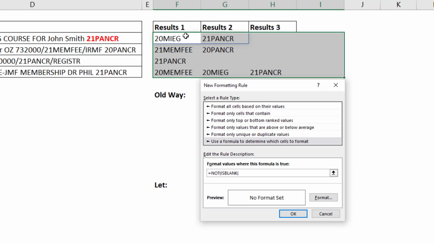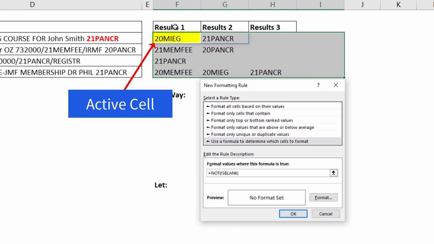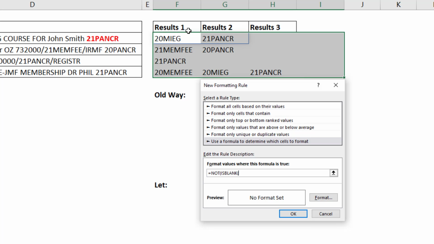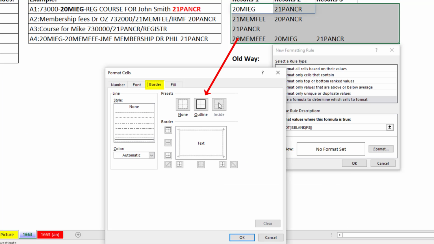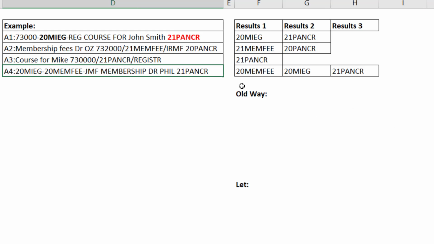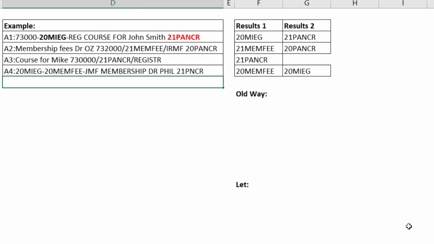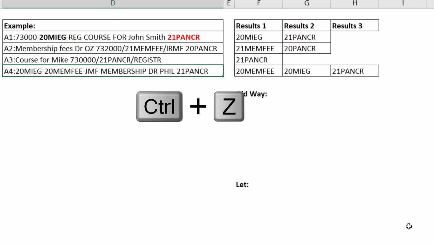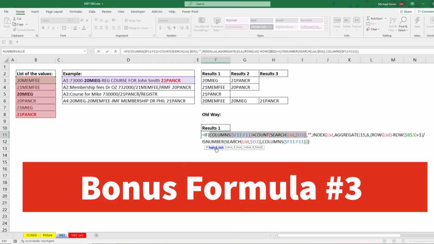We're going to use a relative cell reference. The active cell in our highlighted range is the white one, so I have to use that cell and then hit the F4 key 1, 2, 3 times. Close parentheses, close parentheses. If the cell is not empty, then we want to add an outline. Click OK, click OK. And now, if we test it, that's working. Control Z.